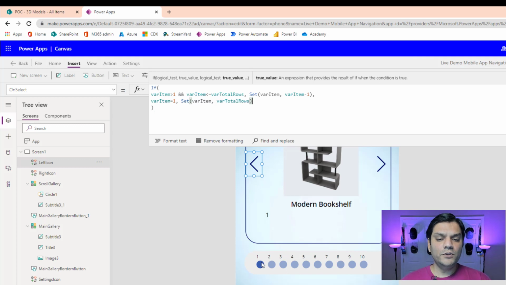However, if you are on 1 and somebody clicked over here, I want you to go straight back to 10 over here. You see how it automatically scrolls back to the other side. So if you were on the first one, it'll automatically go back to the last item. And then we're going to replicate that for the other side as well. So is it making sense now how this formula is working?